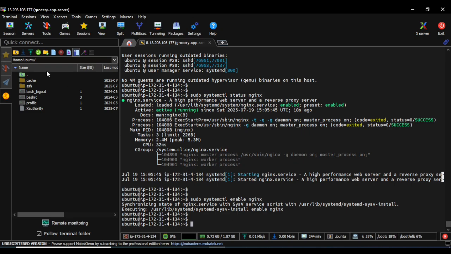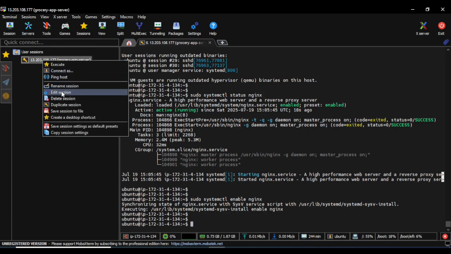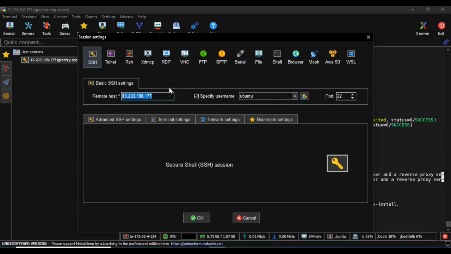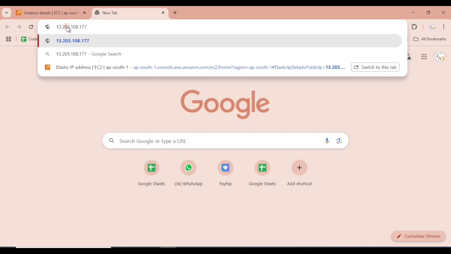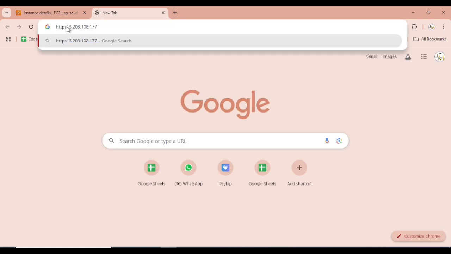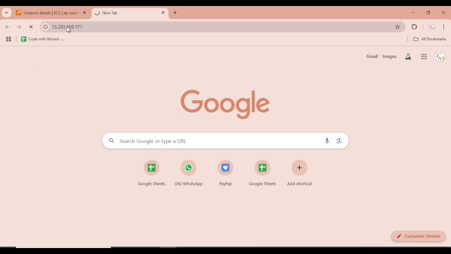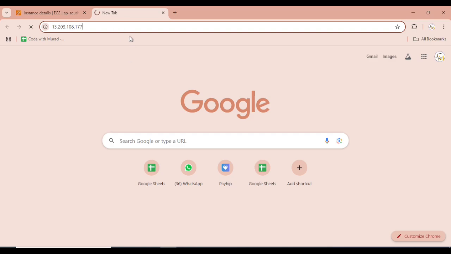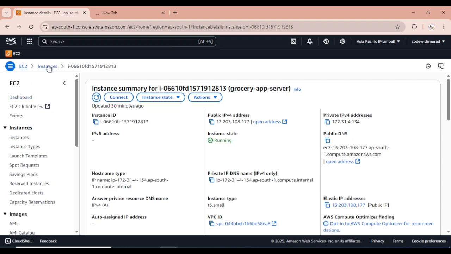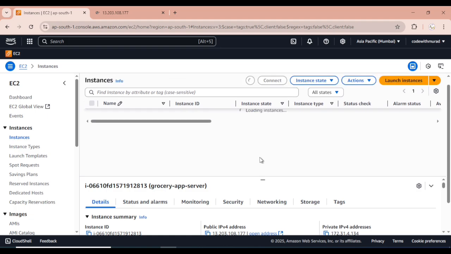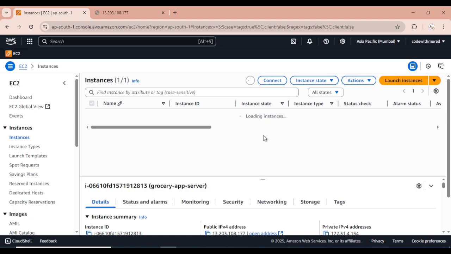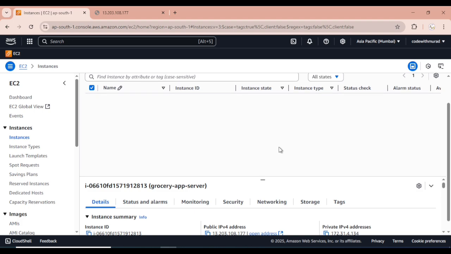I'll go here, edit session, and I'll just copy this IP address, which is definitely the elastic IP, as you know. I'll go here and hit this. Okay, so we are not able to see the Nginx server. Let's do one thing, let's go to the instance. I think we need to enable the port. Yeah, the instance is running.